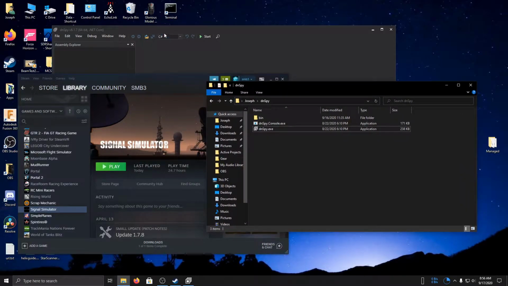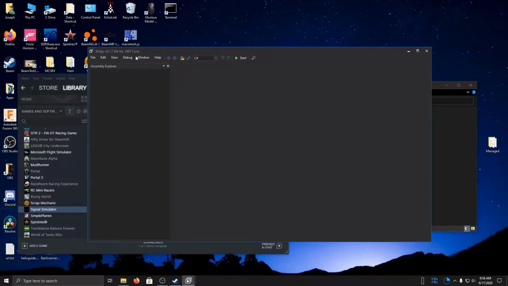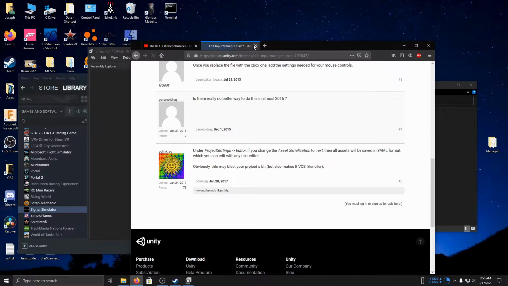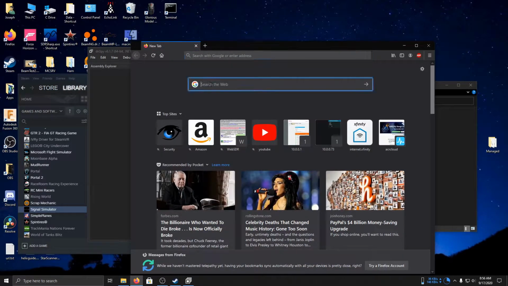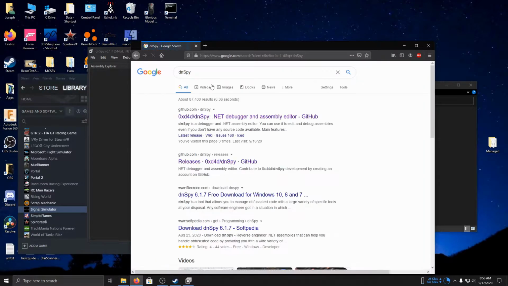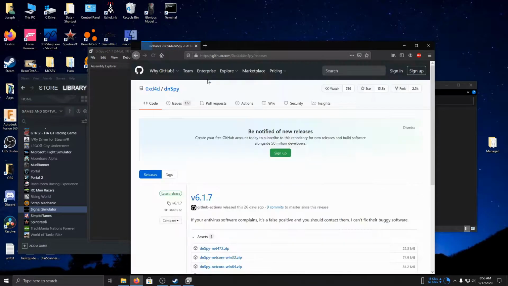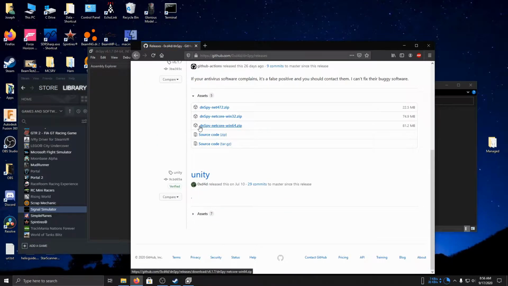Alright, so starting off, the first thing we need to make this work is a tool called DNSpy. If you want to get it, you just come into Google and type in DNSpy. Come to this GitHub website, go to the latest release, and download the DNSpy-netcore-win64. That's what you want.